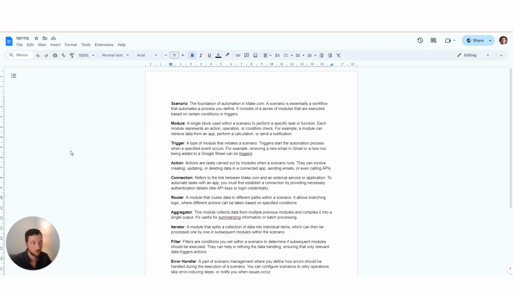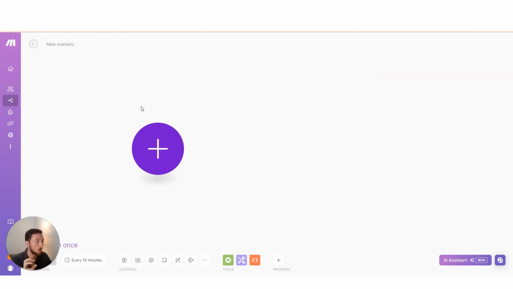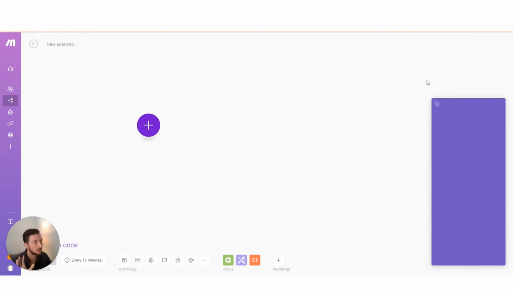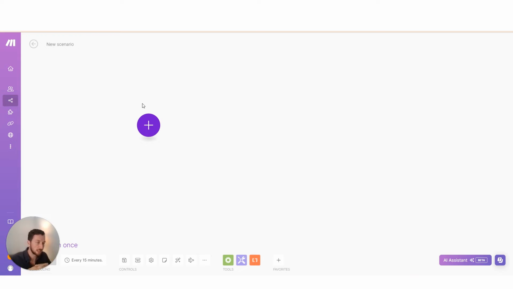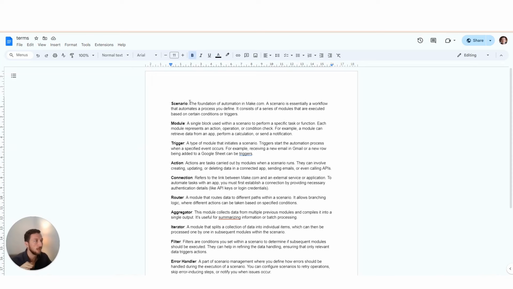Okay, so now let's talk about some common terms inside of Make.com. First, we've got our scenario, and the scenario is the workflow, the automation thing that we're building. So inside of Make.com, this entire page is our scenario. And here we've got our scenarios list under this page. So the scenario is the thing, the bucket, that holds all the logic for one automation, one process that you've automated.